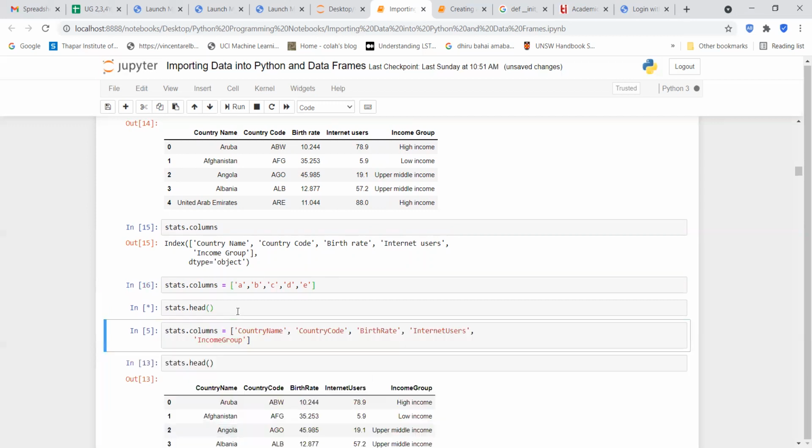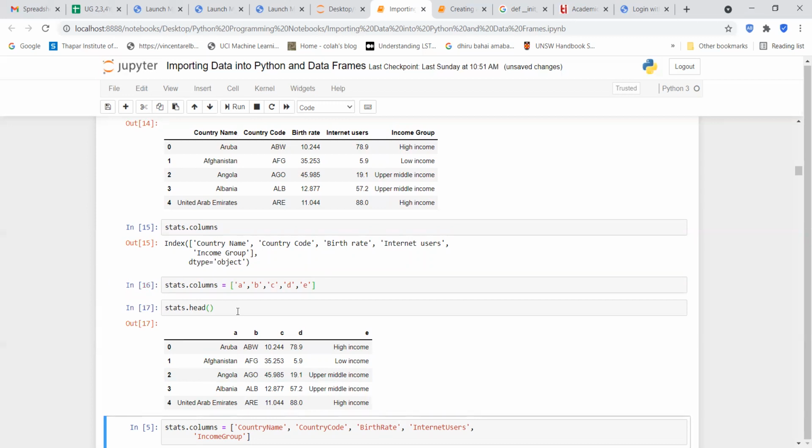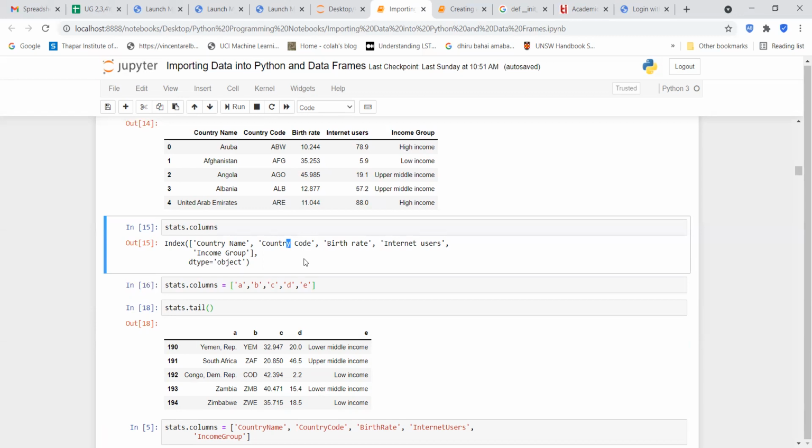Now, if you run stats.head, you will see, or we can try stats.tail. So you see here that the names of the columns are changed. This is how you can change the name of the column. This is important because if you see the data set previously, there is a space between country and name, country and code. It is a common practice to not give a space between different words, right?